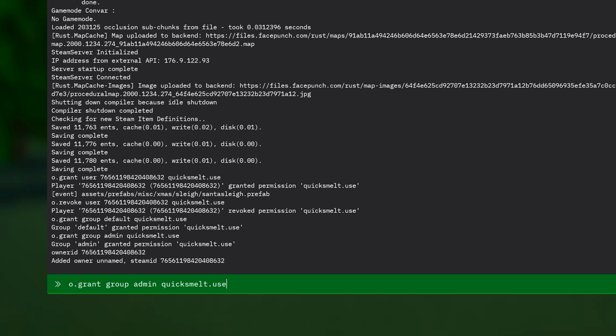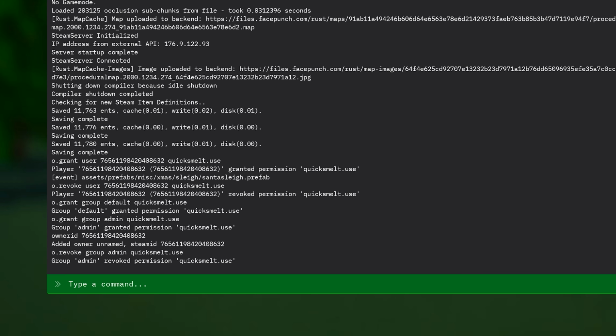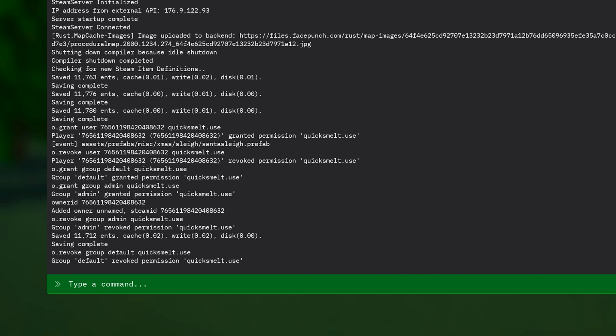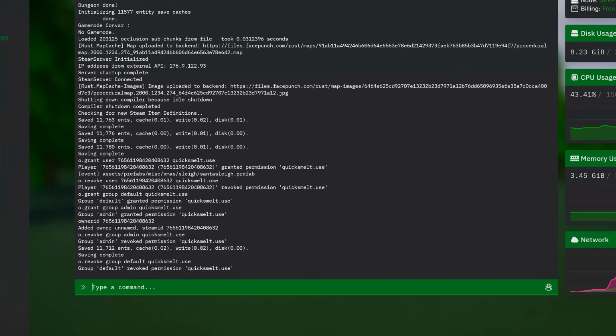If you wish to revoke access to a plugin for an entire group, simply change the command from o.grant to o.revoke, just like that. And of course, you keep everything as you previously used to assign the permission for this group to actually revoke it, and hit enter. Now the group admin has been revoked the permission quicksmelt.use. And of course, the same thing will apply if you were to do this for the default group. So here, group default revoked permission quicksmelt.use.